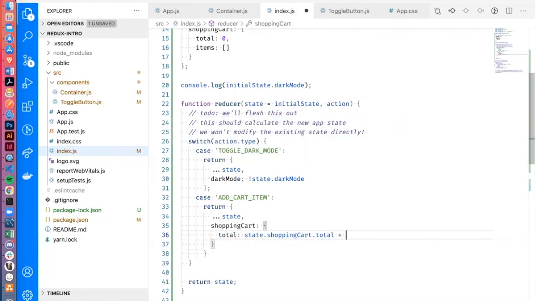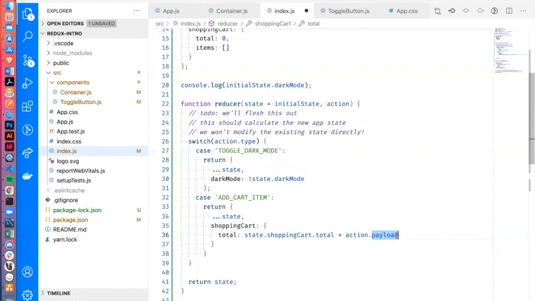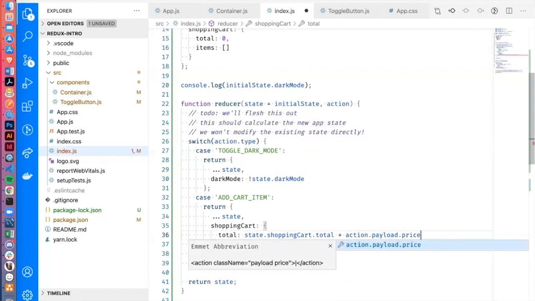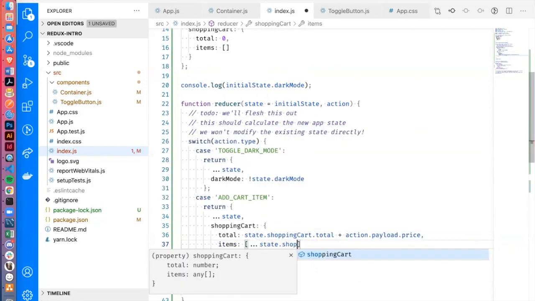Now, actually, maybe we can update both those things, right? We're going to update the total and update the items. So let's just do this instead. We'll say total is now going to be the state dot shopping cart dot total. What would I add to that? Probably the action. So the payload would probably be the item that I'm actually trying to add to the cart. And that item likely would have some sort of a price property connected to it, right?